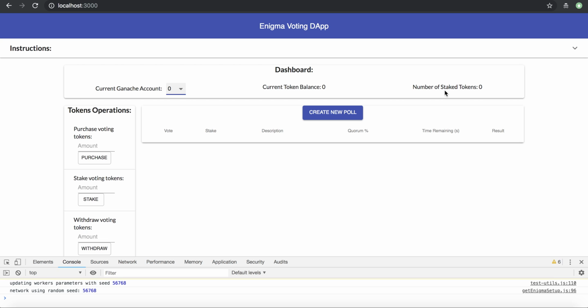Stake tokens refers to a portion of these voting tokens that the user is willing to commit to the voting contract. We've implemented a token-weighted voting system here, and as such, at any given point, the user is allowed to vote with a max weight equal to the stake token amount. This first user will start by purchasing 10 tokens and staking 5 of these to the contract.